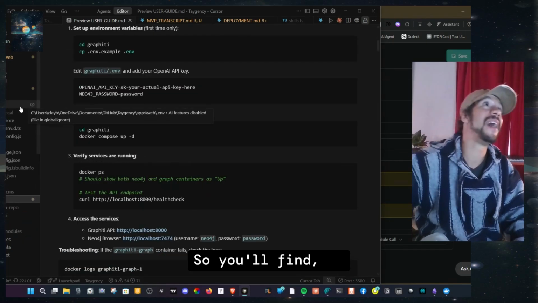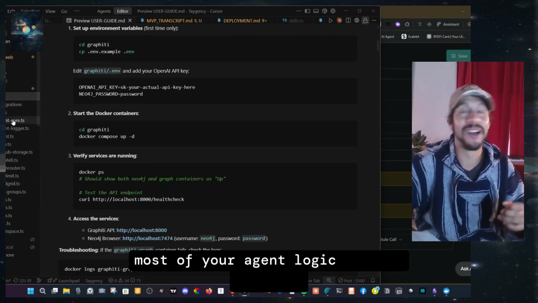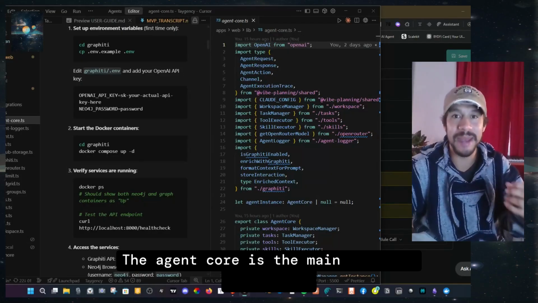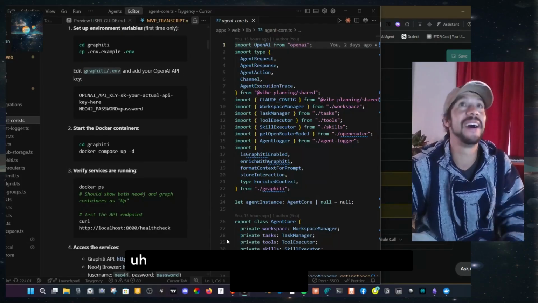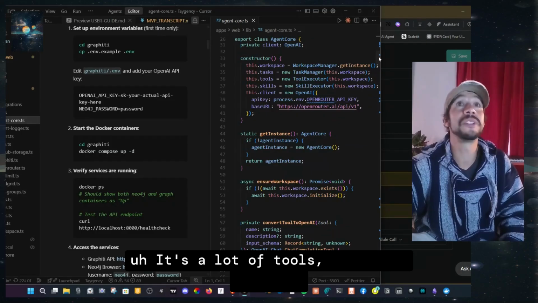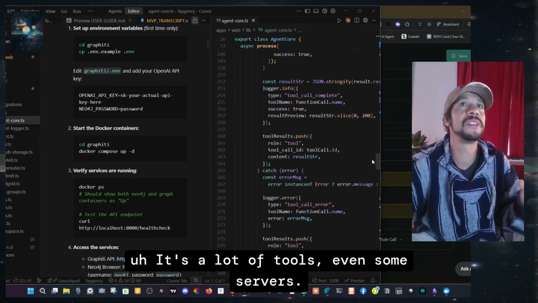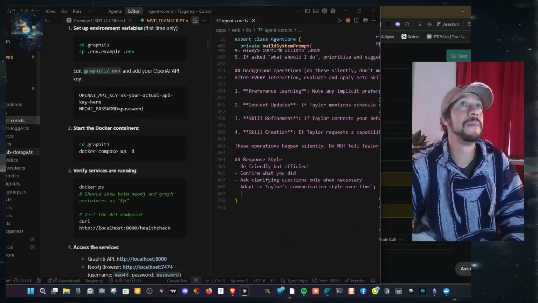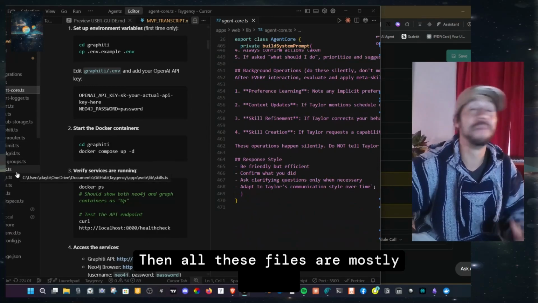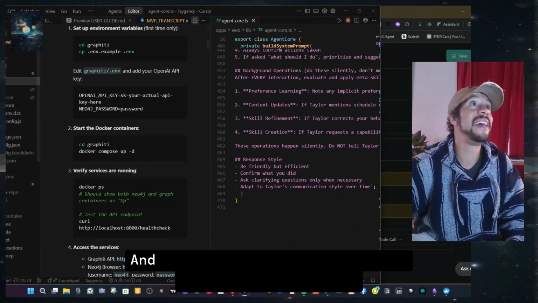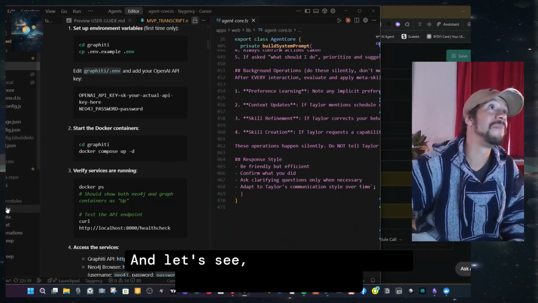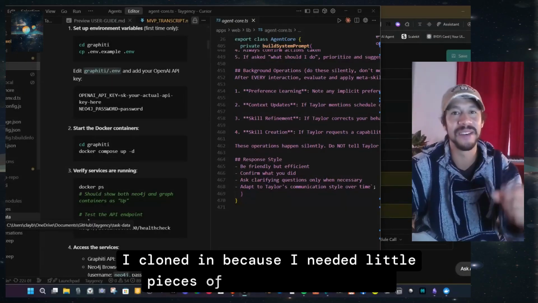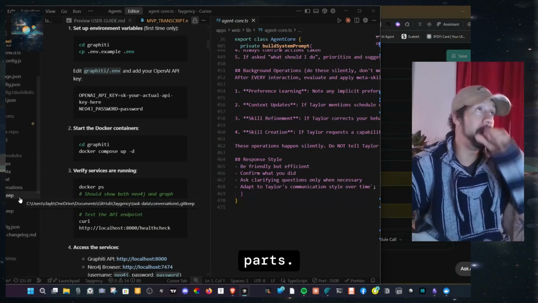So you'll find most of your agent logic here in library. The agent core is the main brain of the agent. It's a lot of tools, even some servers. And then at the bottom, you're going to get some system instruction context. Then all these files are mostly tools. And these repositories are different things I cloned in because I needed little pieces of the code for little parts.